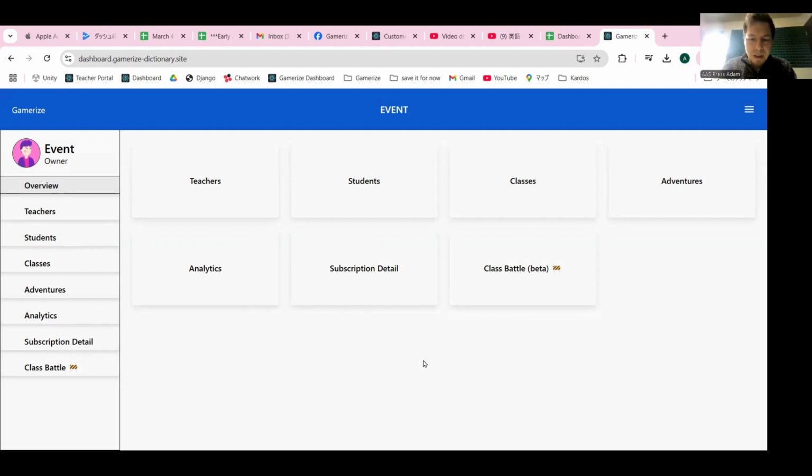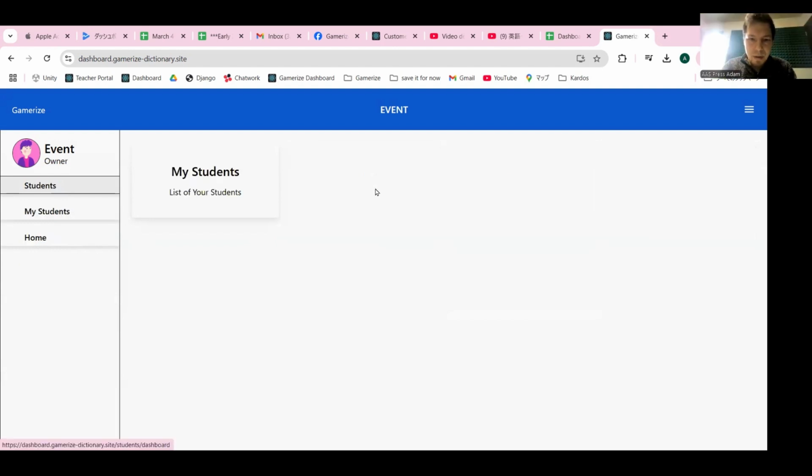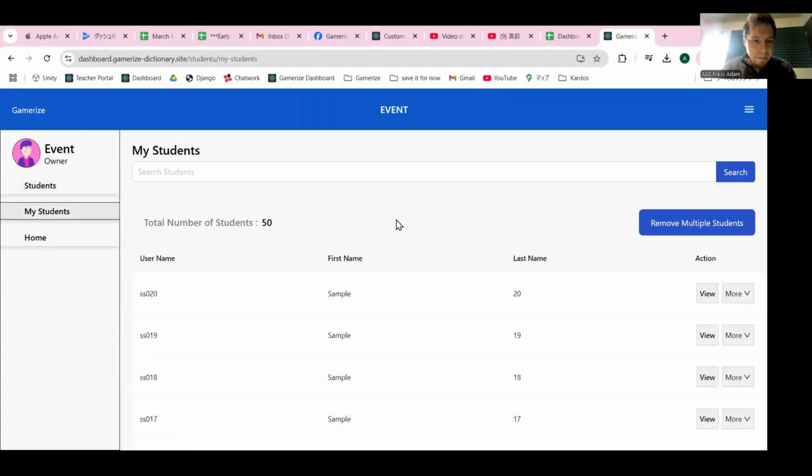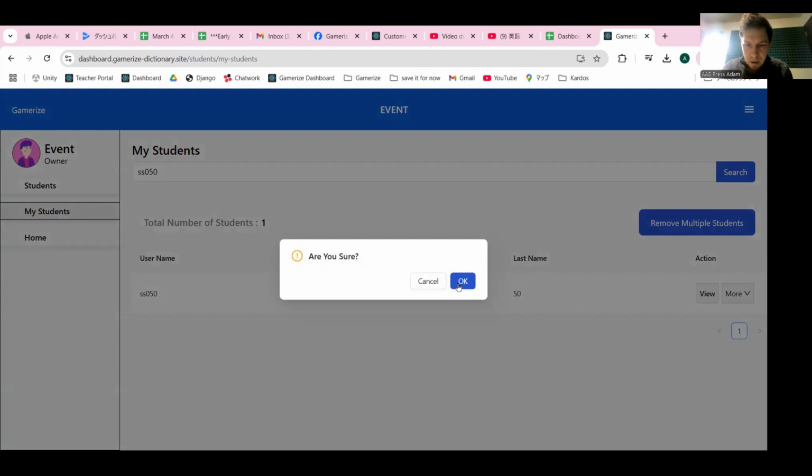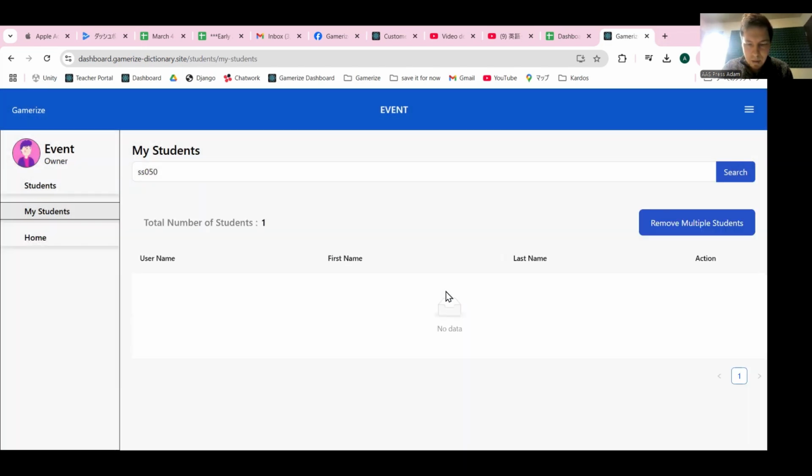Now for removing students, this is quite simple. We'll go to students, my students. You can search the name. So this is just a sample dashboard. There's the student. We go to more, and then we can go to delete. Are you sure? Yes. So that student has now been removed from the dashboard.